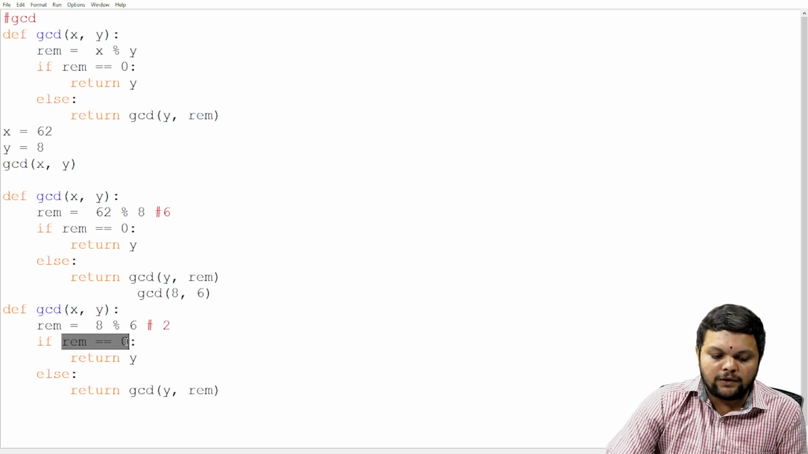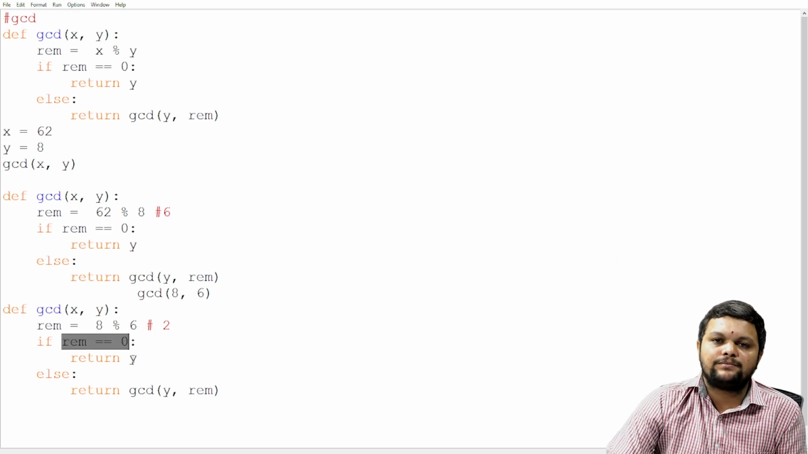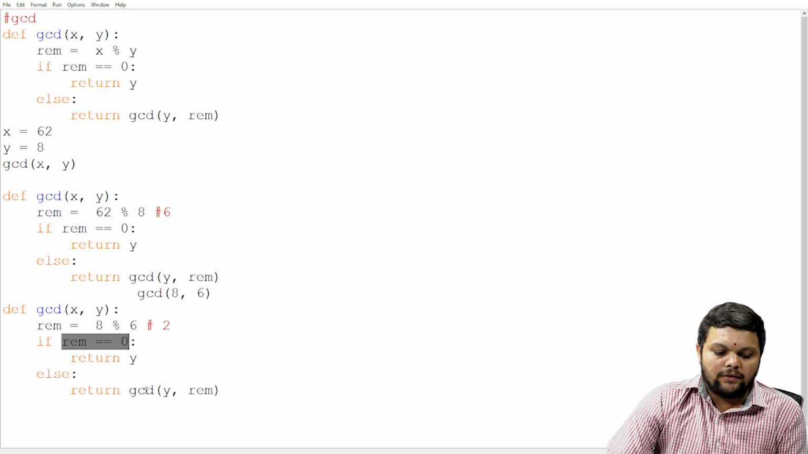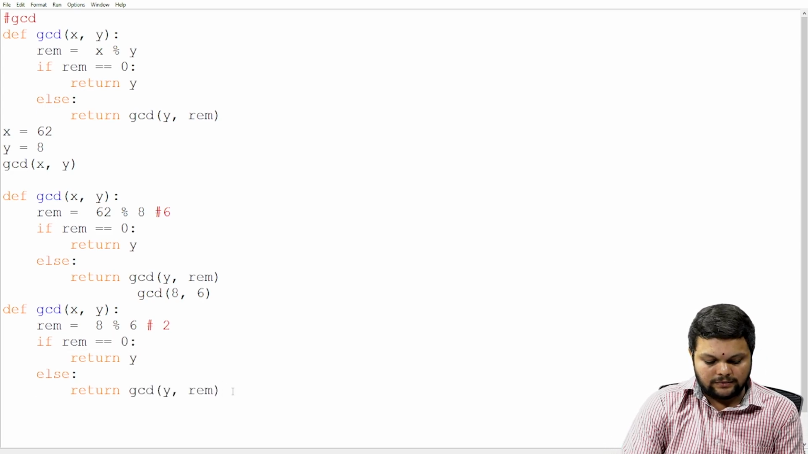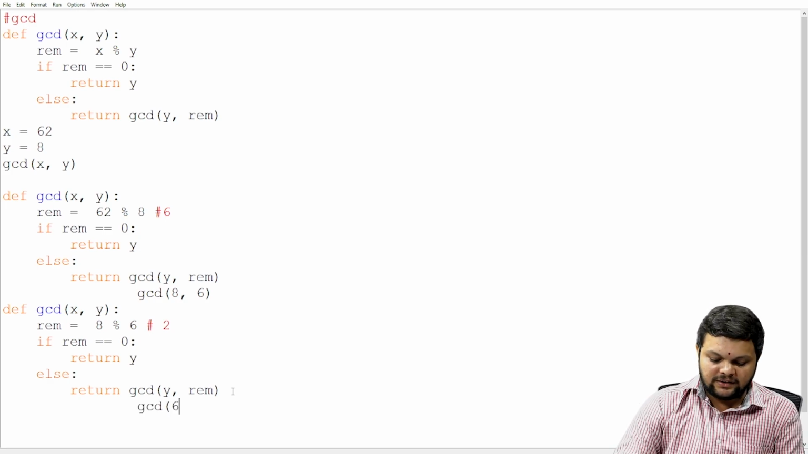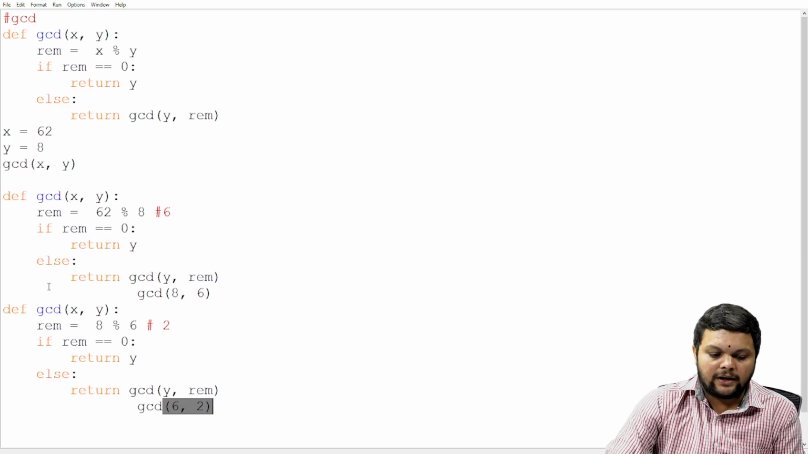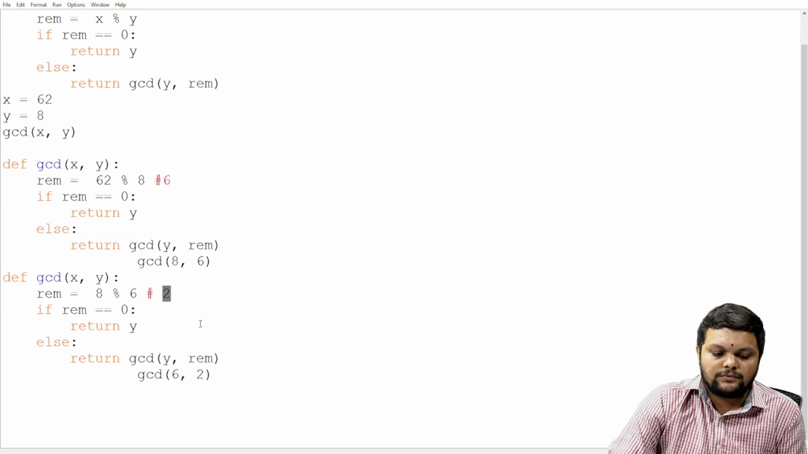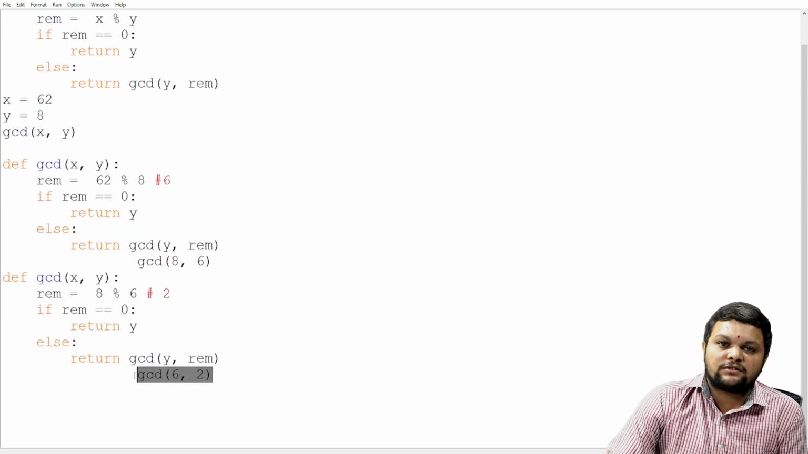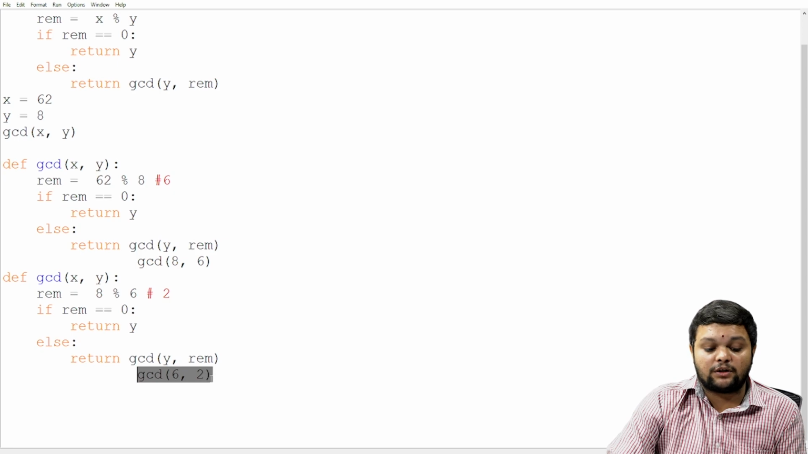Again, 2 equal to 0? No, the condition has failed again. It will go to GCD of Y comma REM. The Y value here is 6, and the remainder is 2. Again, a function is called here, a new function: GCD of 6 comma 2.